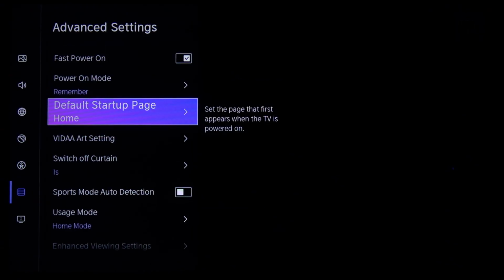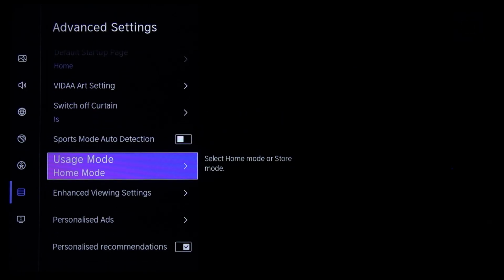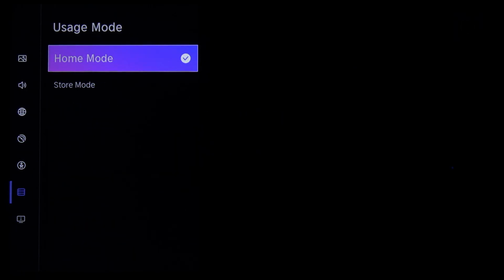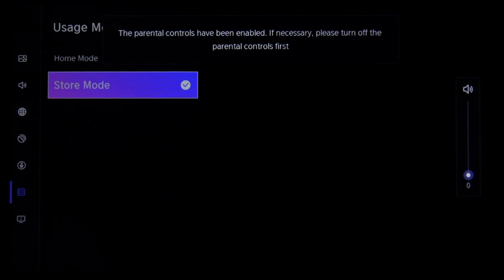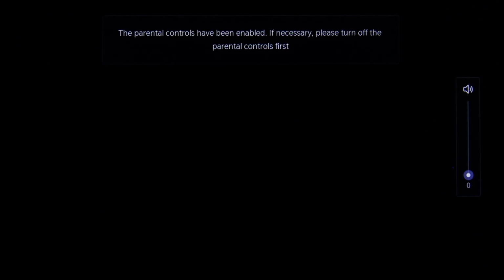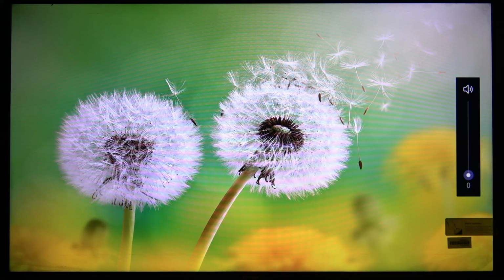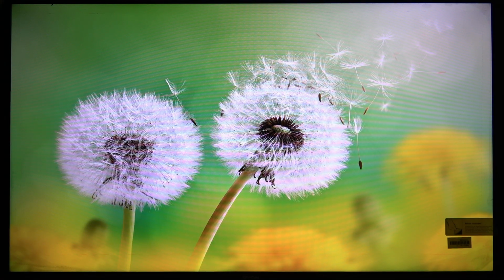And here you're going to have to scroll down to Usage Mode, open the Usage Mode menu, and here you'll be able to enable Store Mode by selecting the Store Mode option. And this way you will enable the Store Mode.